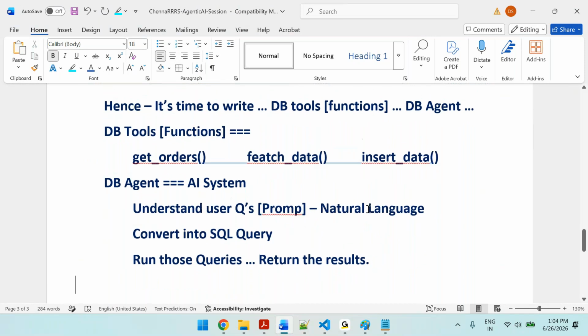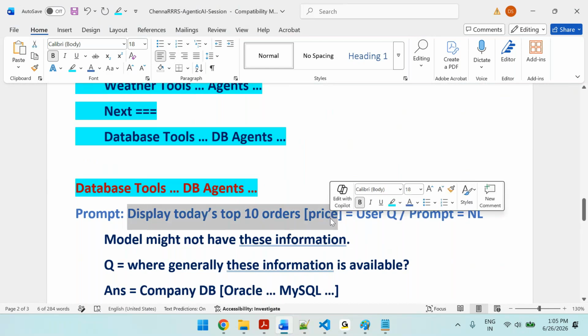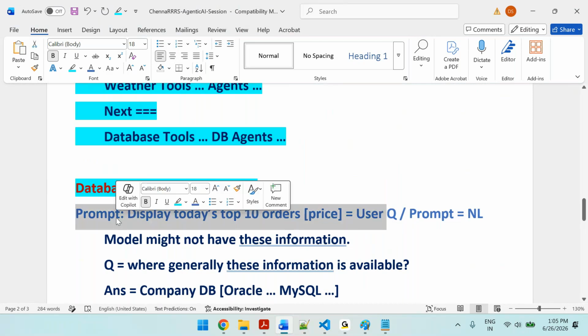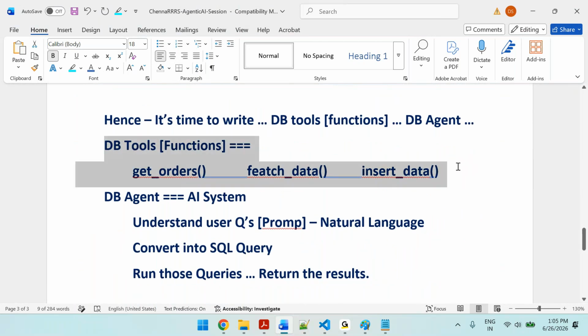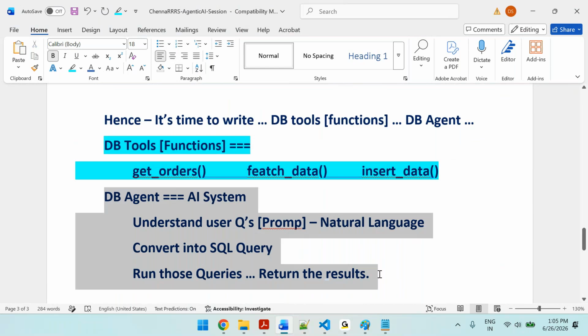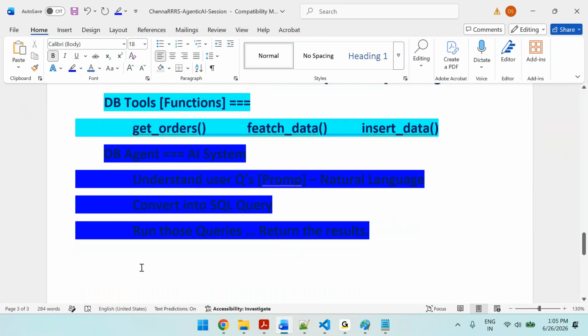Now let's say you are writing get top 10 orders, right? Display top 10 orders is nothing but select star from orders where order price is highest, like that you need to write the query. Here you just mention the natural language. Internally all these things are taken care of. You don't need to worry. You just give the natural language and create the agent. The agent will take care of all those things. That's it.